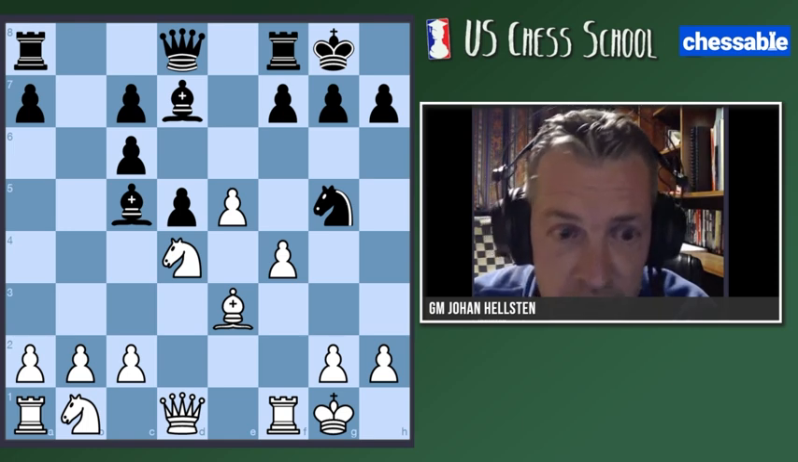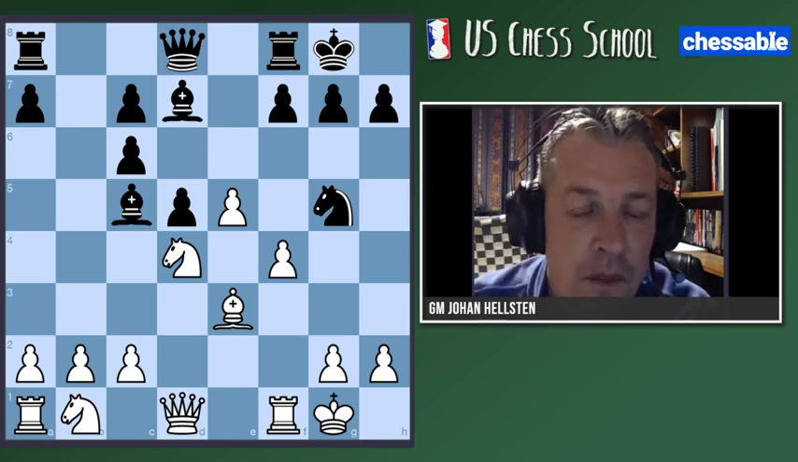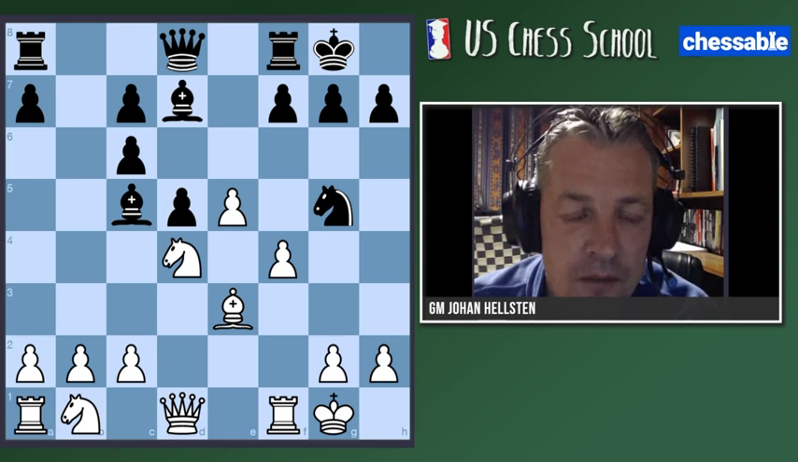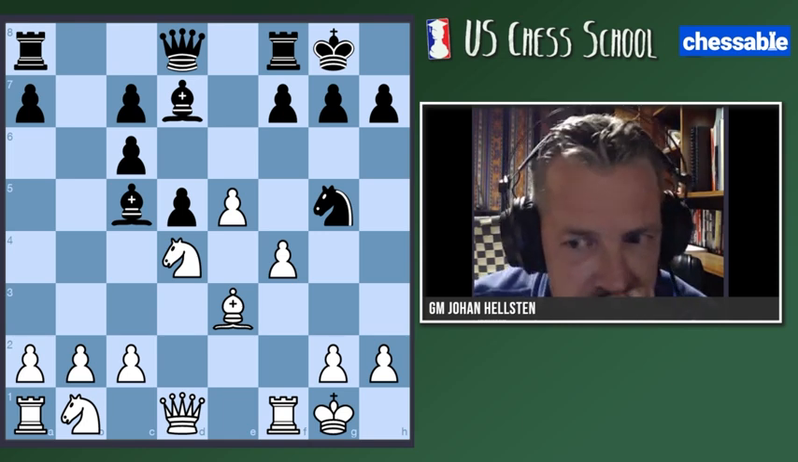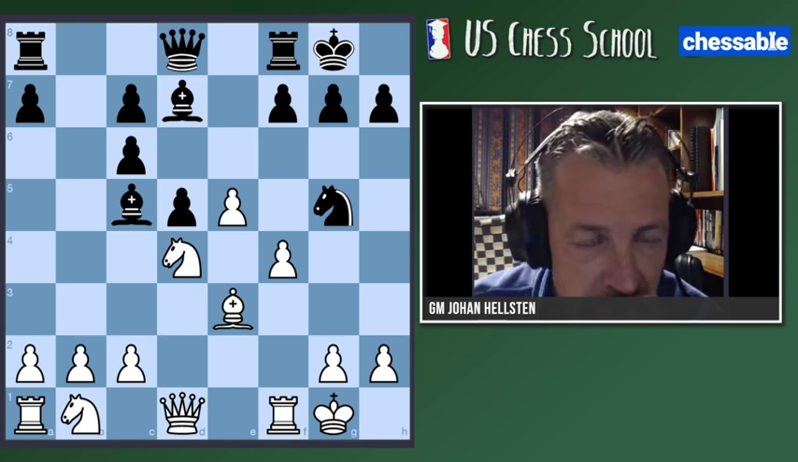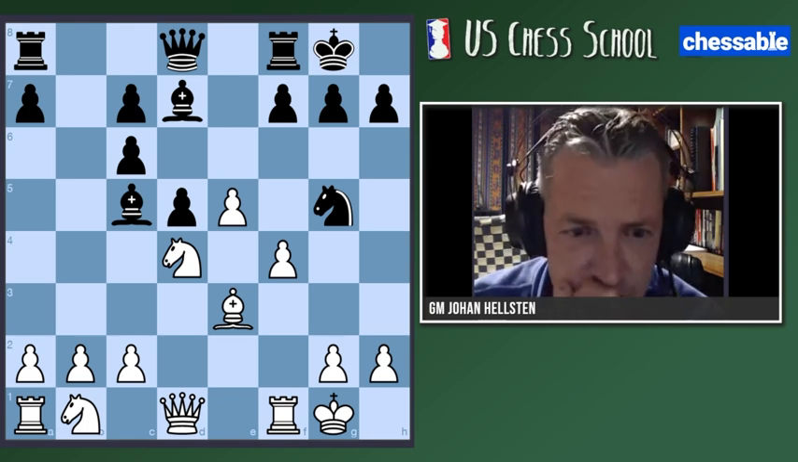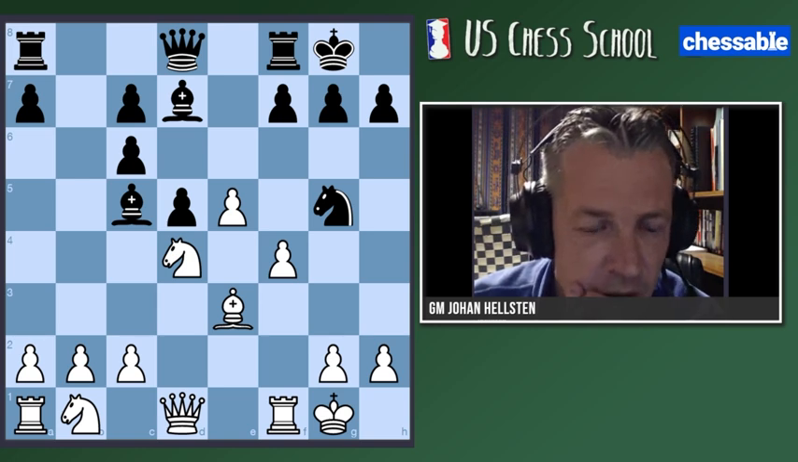So, what do you say, Kvaf? What would you play with black here? What's your idea? I said f6 because if he takes your knight, then you can take on e5 and he loses his bishop. And you're right. He doubles his g pawns and you get an extra center pawn.